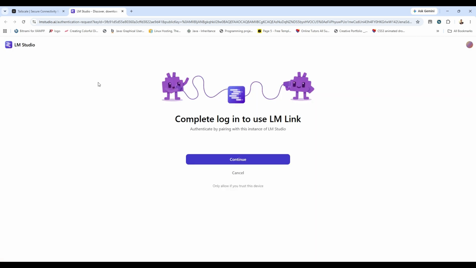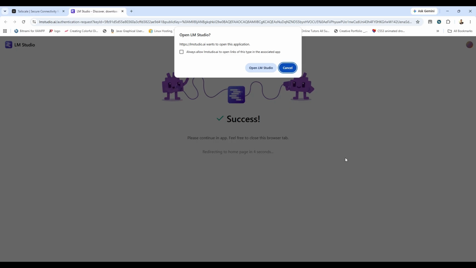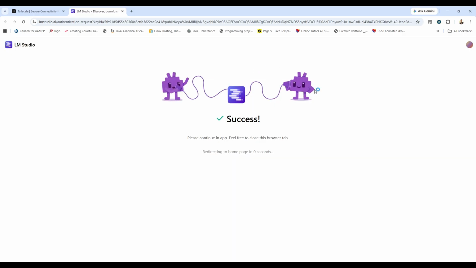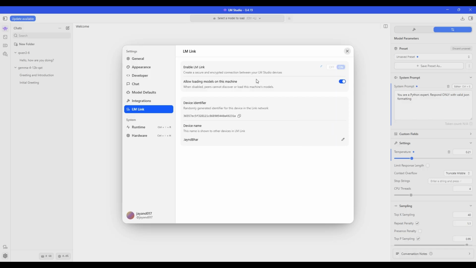Once I click on sign in, you can see that it is taking me to lmstudio.ai and asking me to complete the login authentication. So let me click on continue. I already have the account created, and let me click on open. Once you click on open, you will see LM Link will be enabled. By default, this is off. It is not enabled, so you have to toggle it on.